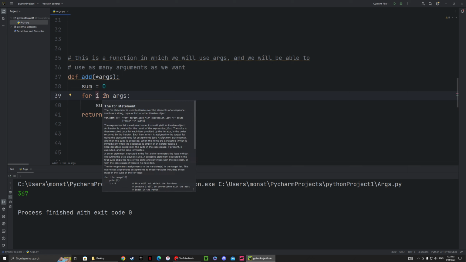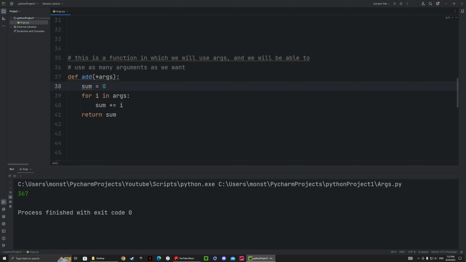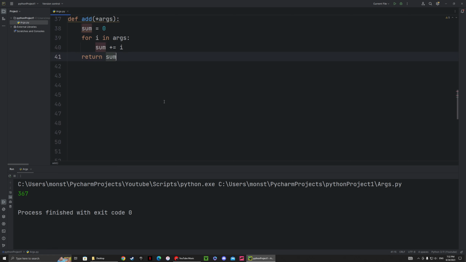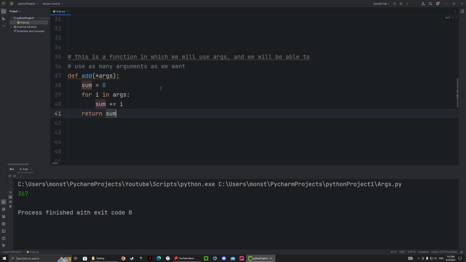So for example, the sum is equal to 0. If we add in a 5 in the arguments, then i will be 5. So 5 will be added to the sum, and then we return the sum. But if there are more, then it'll be 5 plus whatever plus whatever, up till we have no more values to add, and then it'll return the sum. So I made that as a comment. So let's run this.